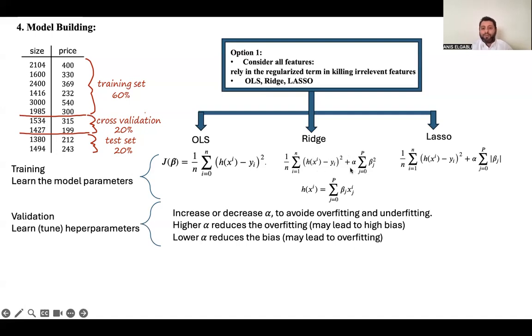Then what we do is we go back, we increase the value of alpha, and we train again. We will converge to a new set of model parameters. We measure the error here on the training data set.